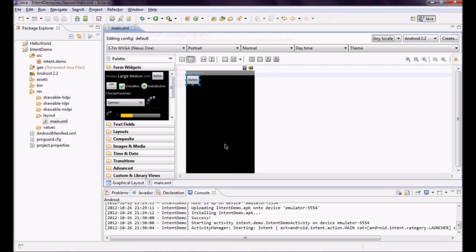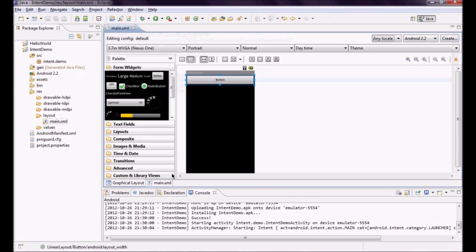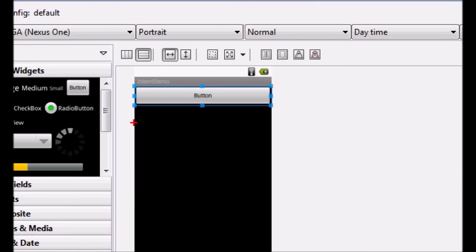See, this is wrap content, but I need a size that will match the linear layout parent's width. So for this you can use fill width. When you save it, you will get this. It's match parent, meaning match the width with the width of the parent. So in this way you can change the shape and size of your button. It totally depends on you when you work with the graphical user interface.